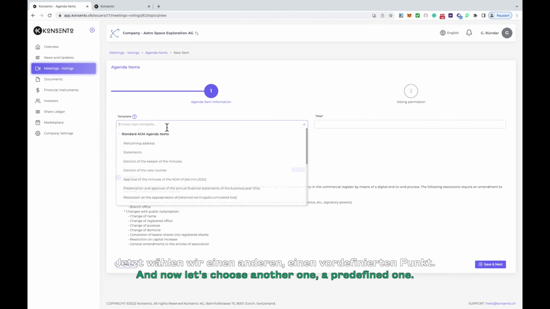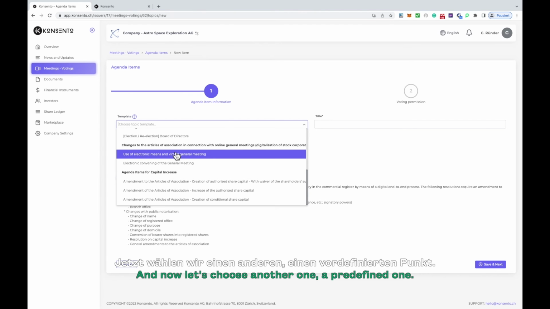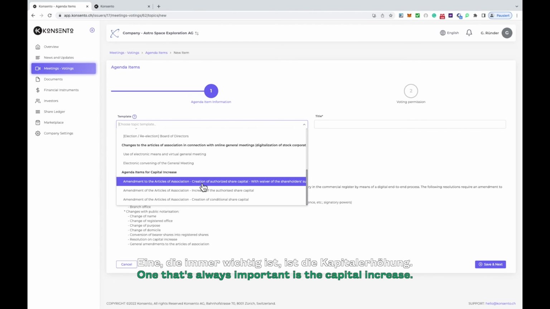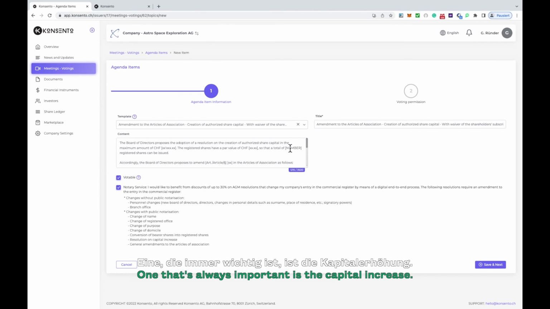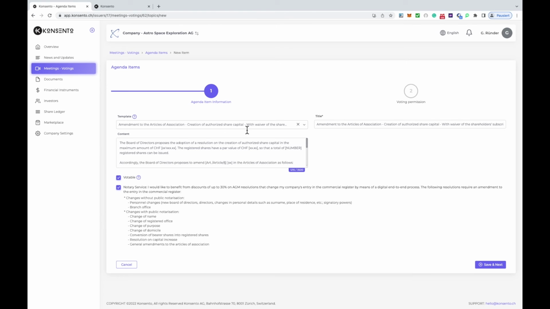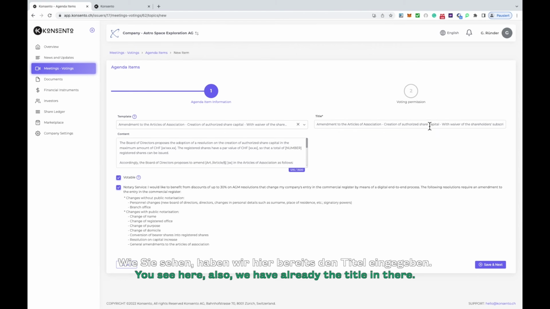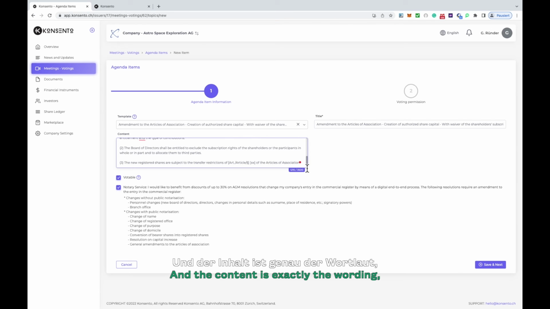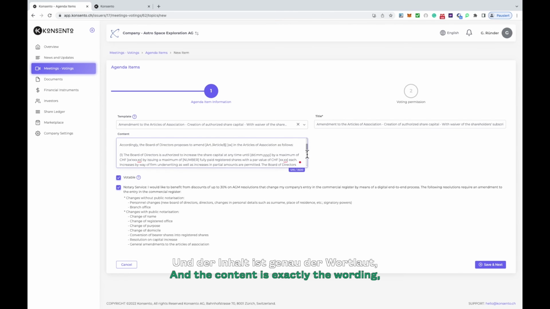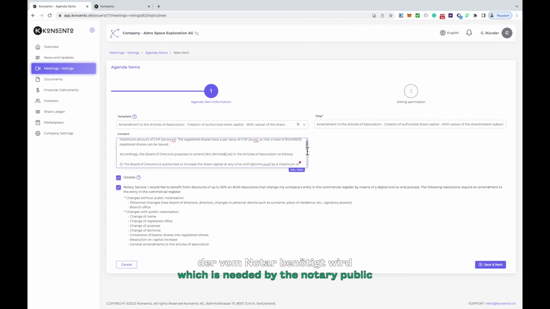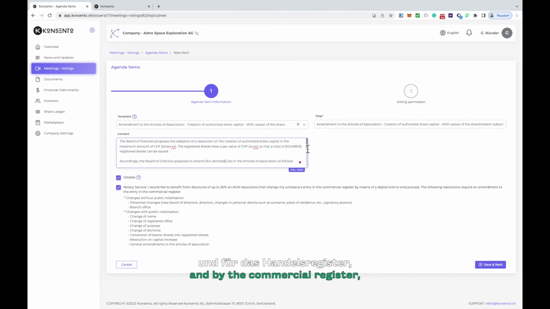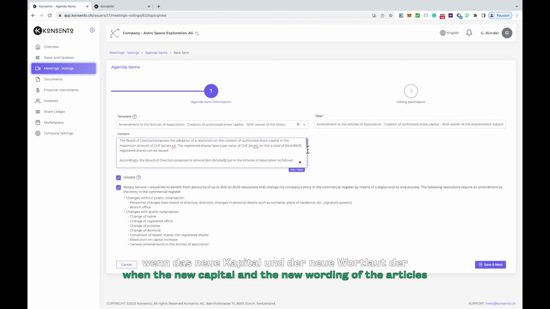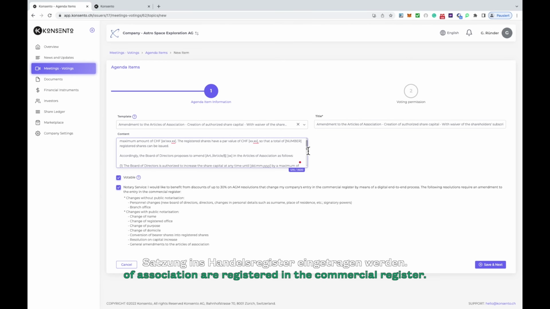And now let's choose another one, a predefined one. One that's always important is the capital increase. You see here also we have already the title in there, we have the content, and the content is exactly the wording which is needed by the notary public and by the commercial register when the new capital and the new wording of the articles of association are registered in the commercial register.